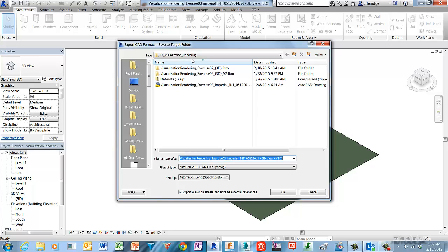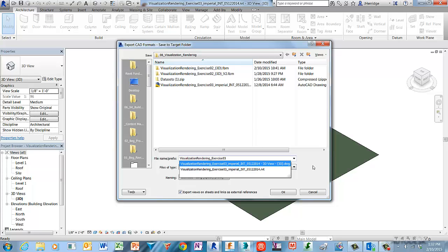Let's make sure that we're saving the DWG in the tutorial folder that we're working from, and for simplicity's sake, I'm going to keep the file name simple. So strip away the end cap there. And then again, just confirm that the file format type is set to DWG. Go ahead and click OK to continue.